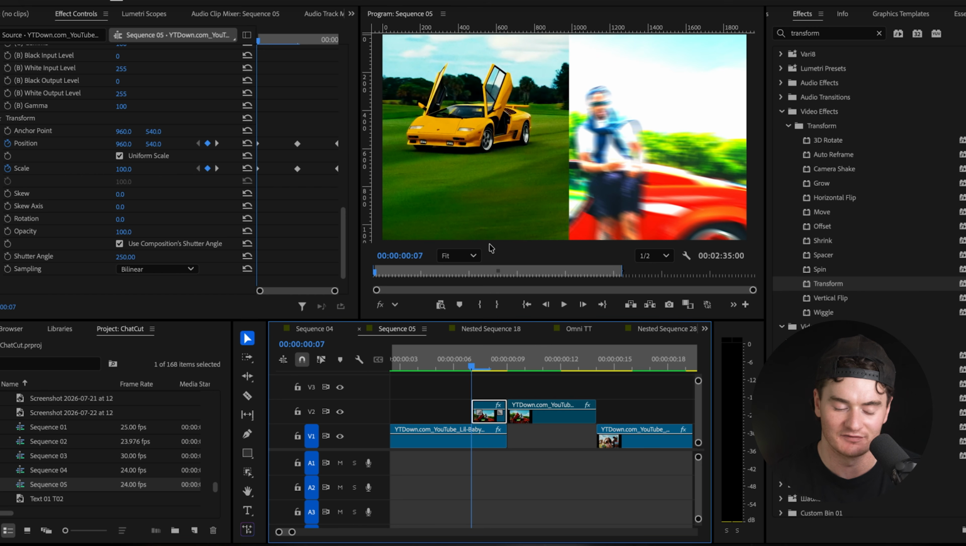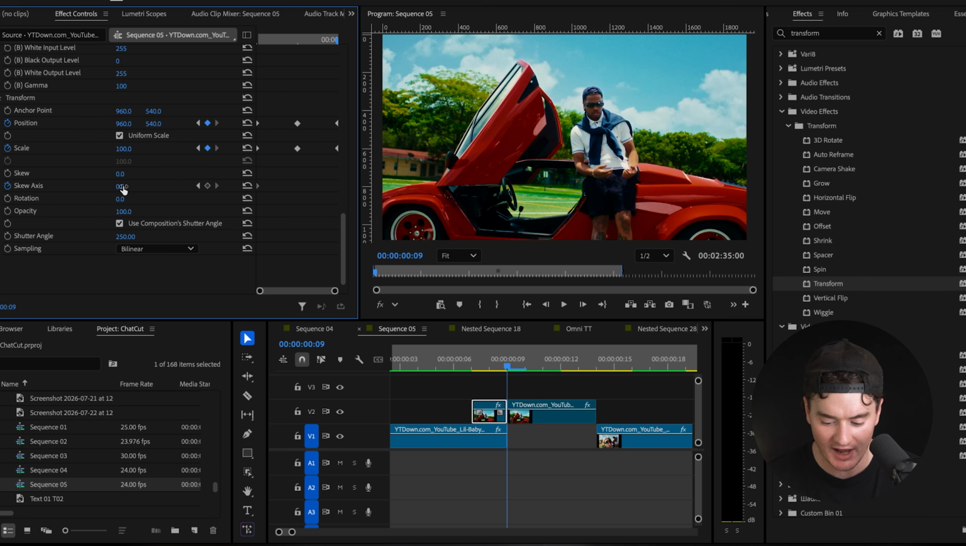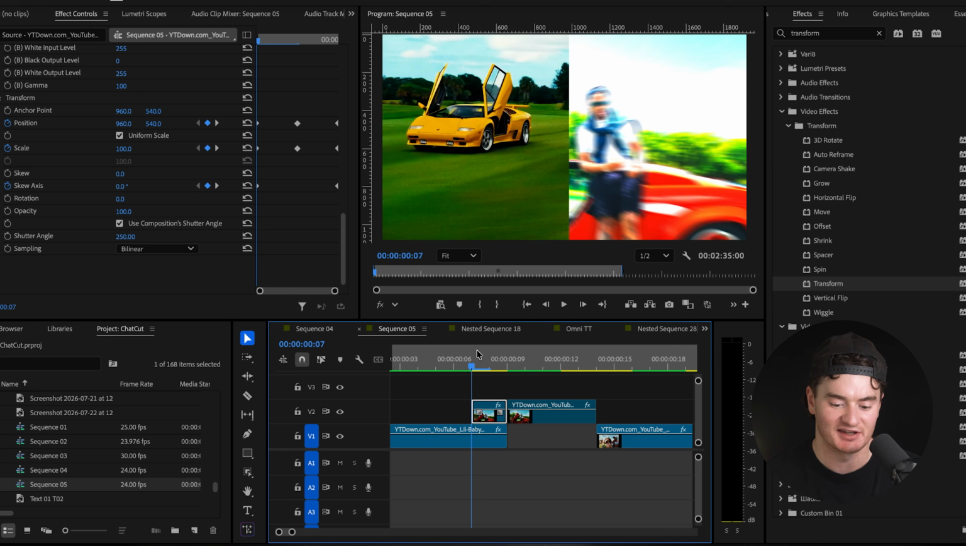Now, this is the last part of the effect. Make sure your playhead's at the start of the clip. Keyframe skew axis at 0. Go 3 frames forward or to the end of the clip and change skew axis to 20. And now that just gives it like a bit more of a wiggle. So that is the same exact process you're going to use over and over again.